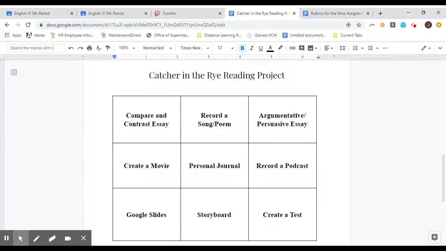At the end of the day, you're going to choose 3 of these activities. They have to be in a row. So it can be like the compare contrast essay, the song or poem, or the argumentative persuasive essay. Those 3. If that sounds rough, you don't want to write 2 papers, you can go diagonally: compare contrast essay, personal journal, create a test. Or you don't want to do an essay at all, you can do create a movie, personal journal, record a podcast, Google Slides, storyboard, create a test, but it has to be 3 all in a row.